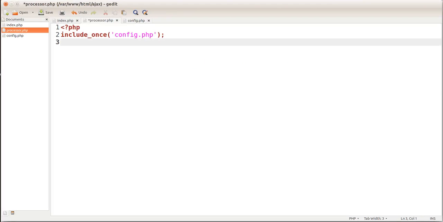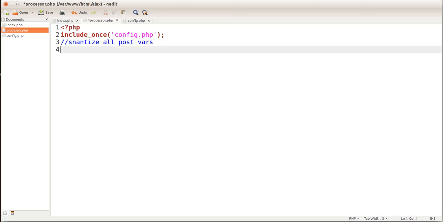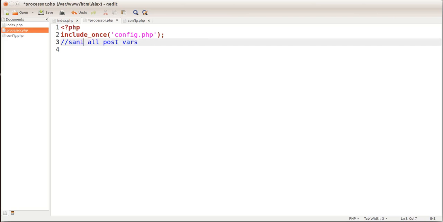The next thing we want to do is sanitize all of these strings. So let's go ahead and make a comment. Sanitize all post variables, post vars. We want to sanitize everything. Let me see. S-A-N-I-T-I-Z-E, I think.